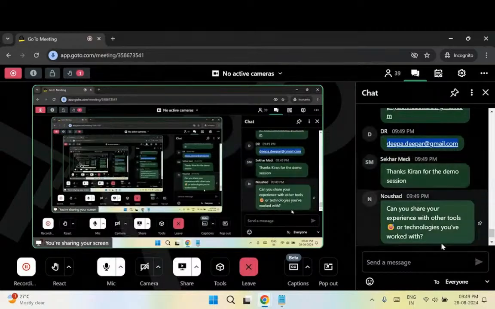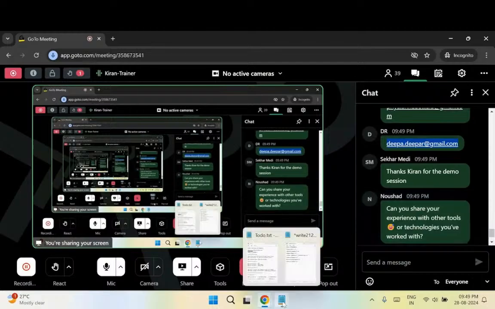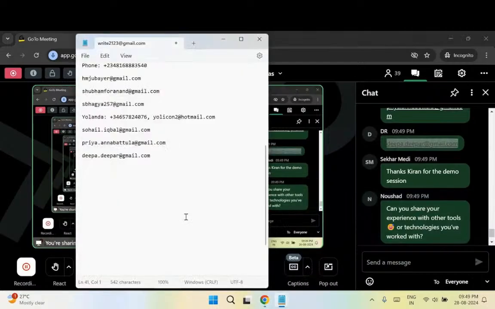Okay, so Naushad says, share your experience with other tools or technologies you have worked with. Meaning I'll tell you the tools that I have worked with apart from what I'm teaching. So I'm writing it on my screen. I hope my screen share is visible. So I teach API automation with Postman tool, SoapUI tool, Ready API tool. Then we have Katalon Studio tool. So this is for APIs. And if I have to talk about web automation, web applications, I do it with Katalon Studio tool.